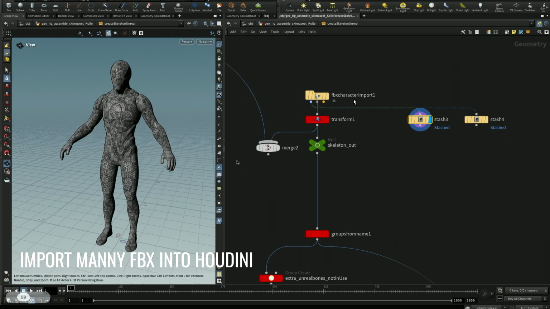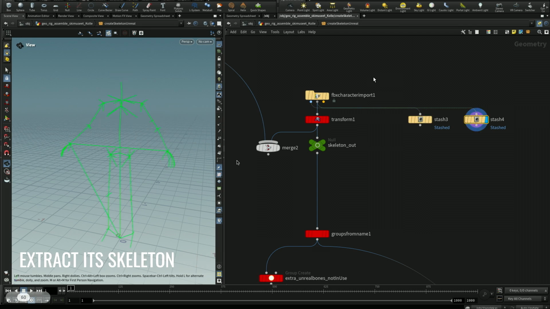So I was talking about the way to generate Unity, Unreal, and Apex stuff. And how do you do that? So what we do, this is the Unreal method. First, we take Manny, one of the Unreal characters. We import it into Houdini, and we extract the skeleton.